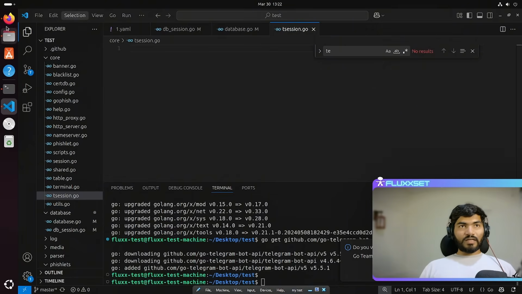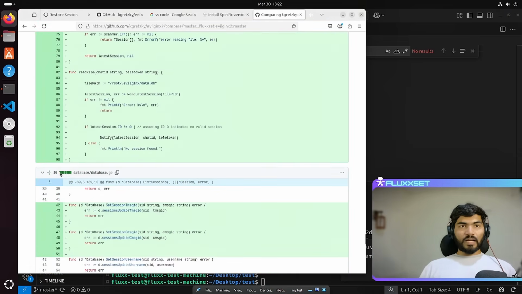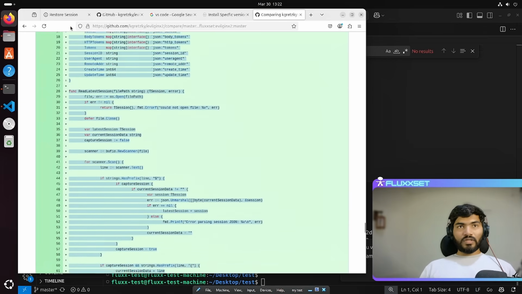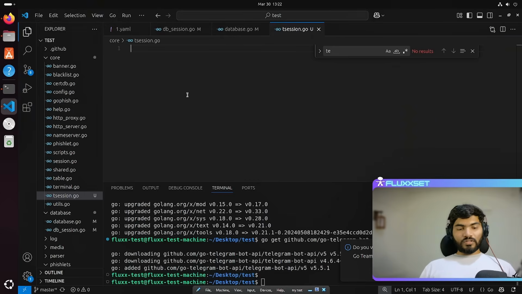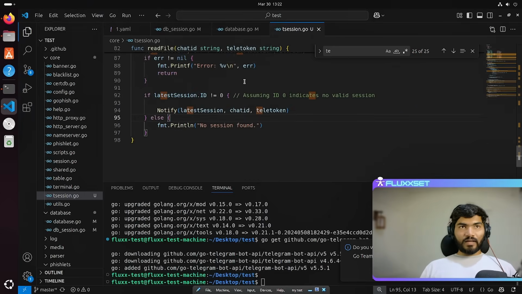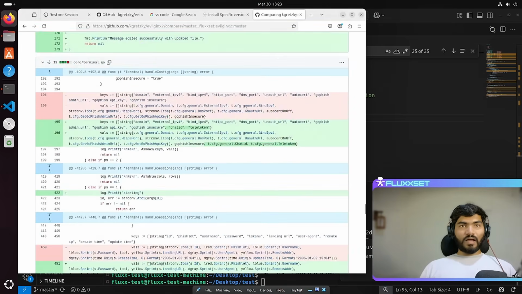Once I create the file, let me go back and copy the whole code that I have added in this particular file. So here we go. Okay, so this code has been added into the file. Now let me go to the next file and see where the changes are.